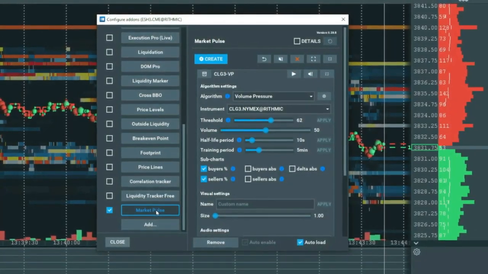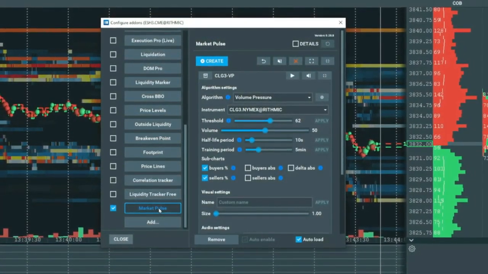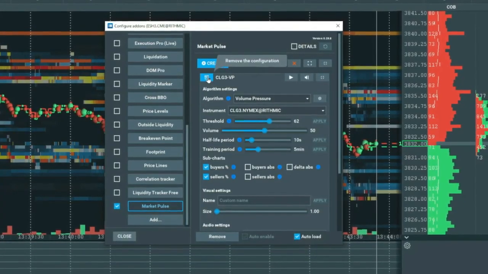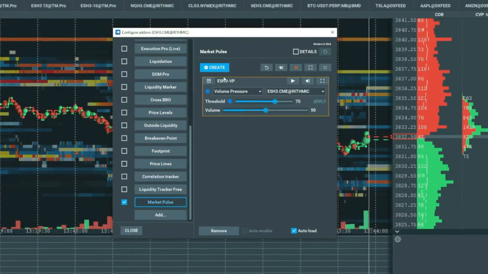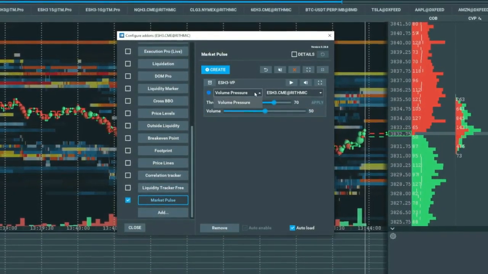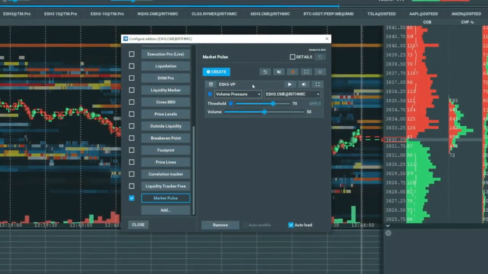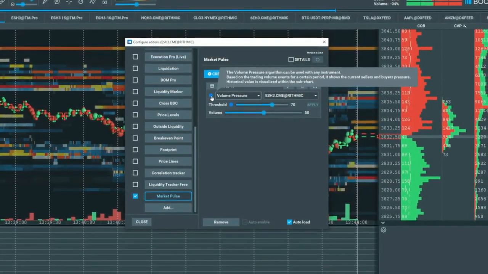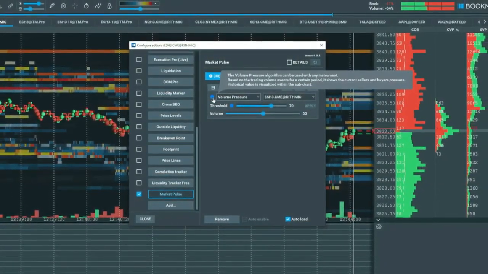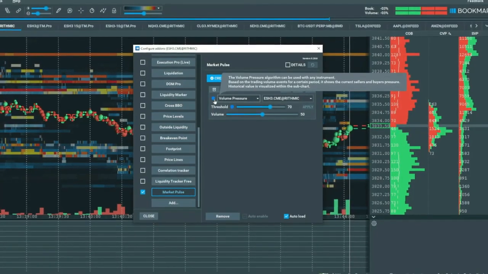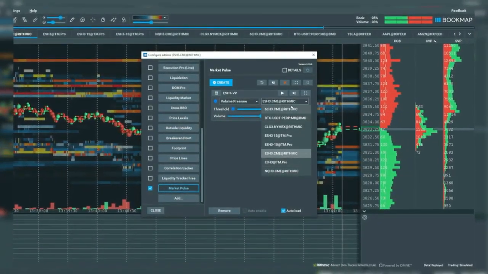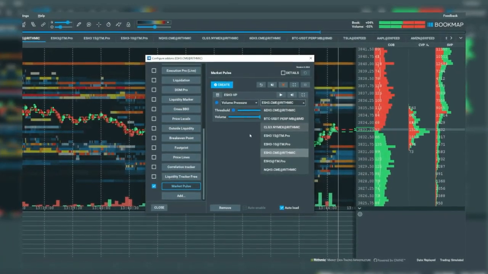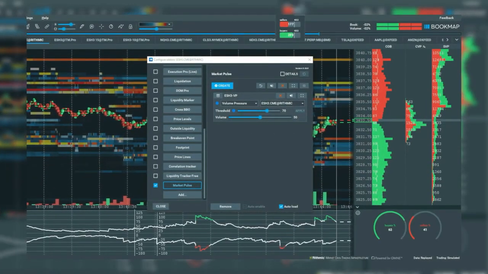Let's go over the basics. We'll start afresh and remove all previous studies here. Now click on Create and select the specific algo from the drop-down menu. Hover over the info icon to understand the details for the specific algo, here on volume pressure. You can apply it to a particular instrument from the drop-down menu here. Let's click on the play button and the algo will begin loading.